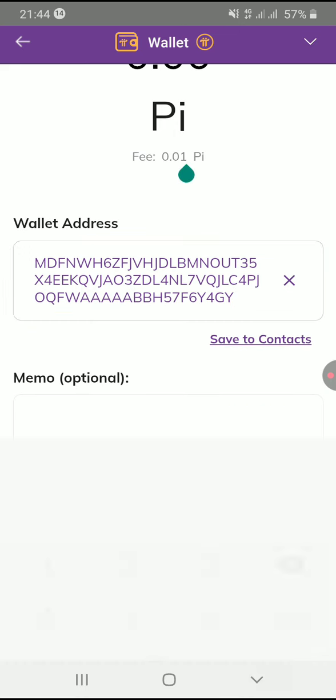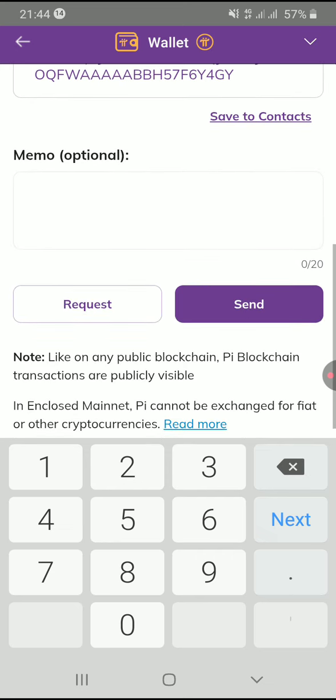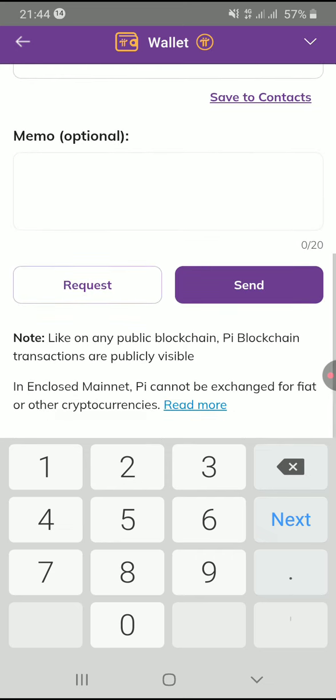On top of this place, you type the number of Pi you want to transfer. I want to transfer 5 Pi. I'm depositing 5 Pi. Now that it is complete, the next thing we are going to do is to send. Click send.